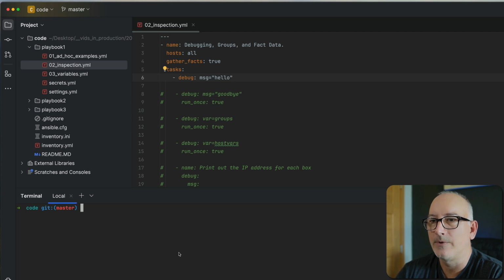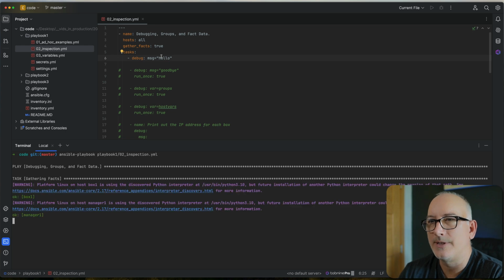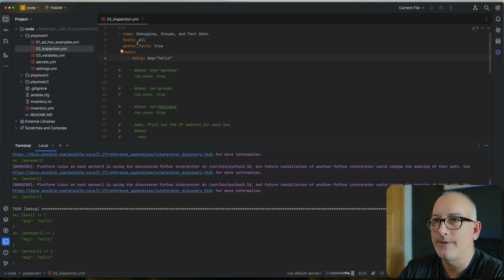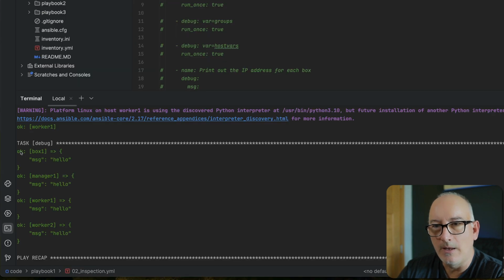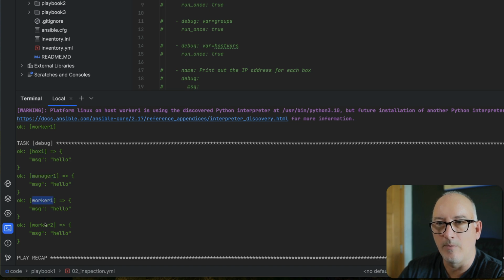And I want to run this first of all, 02 inspection. Running this by itself allows you to see under the hood what's going on a little bit more. So remember, we were running this against all our hosts. So here is a single task, and you can see that single debug task right here. But you see it output 4 times. It did it once for box 1, once for manager 1, once for worker 1, and once for worker 2.